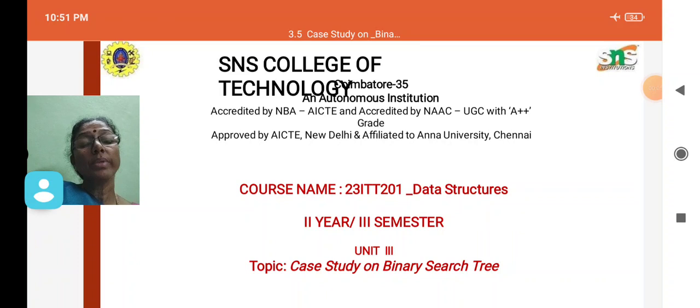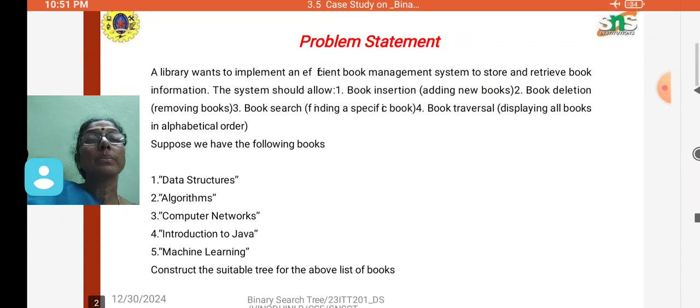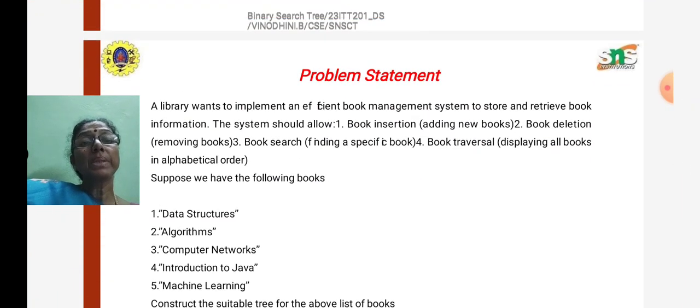In today's video, we will see one case study on the binary search tree. So this is the problem statement. A library wants to implement a book management system to store and retrieve book information. The system should allow book insertion, adding new books, book deletion, removing books, book search, finding a specific book, and book traversal, displaying all books in alphabetical order.